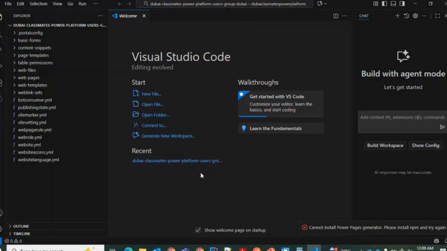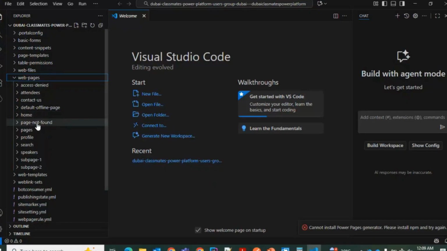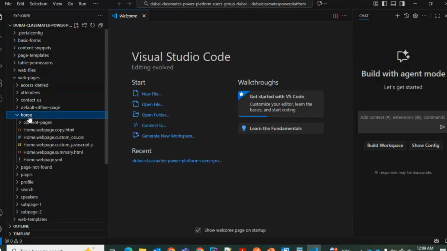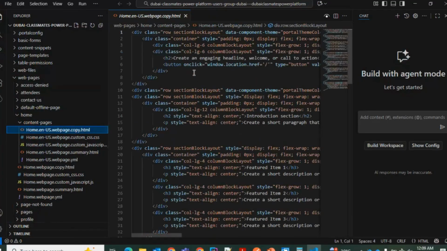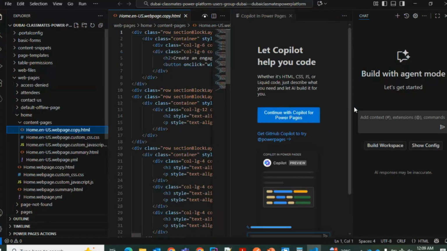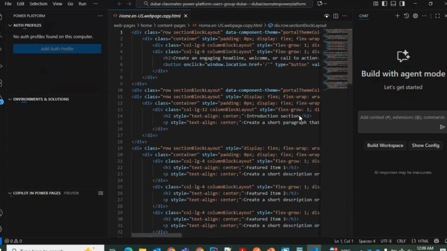Now, as you can see on the screen, these are the web pages. These are the home page and the web pages, whatever web pages are there. Everything is downloaded here. The main feature here is that I can communicate with the Copilot agent, and if I need any help, continue with the Copilot for Power Pages.